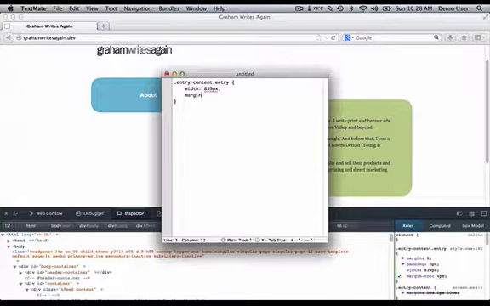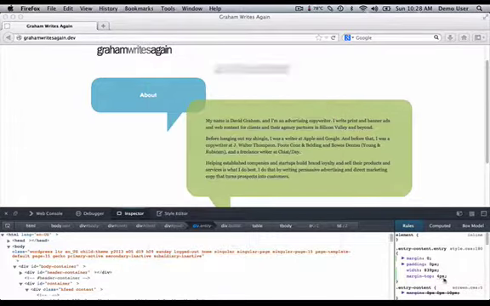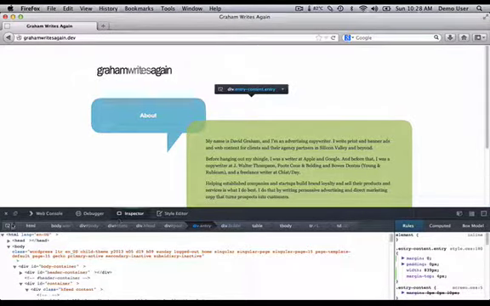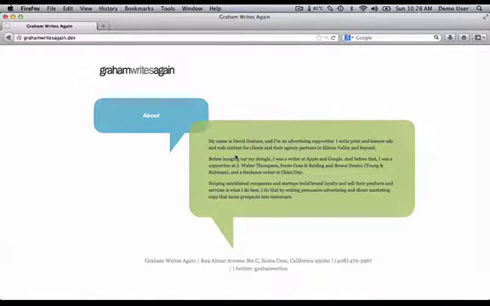I don't know how easy that was to follow, but that fixed the problem. And you can see how I fixed the problem. Now all I have to do is go into the style sheet and add those directives.